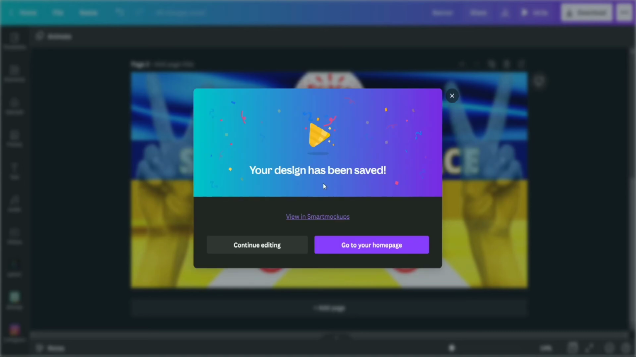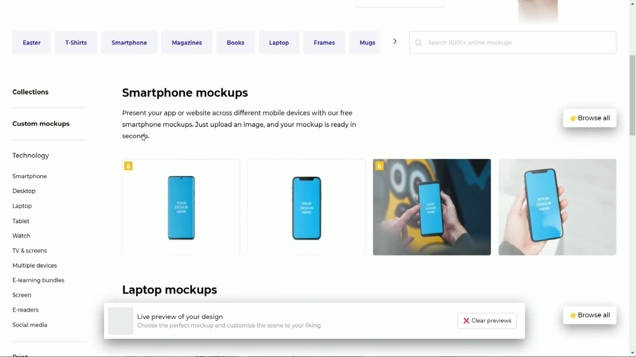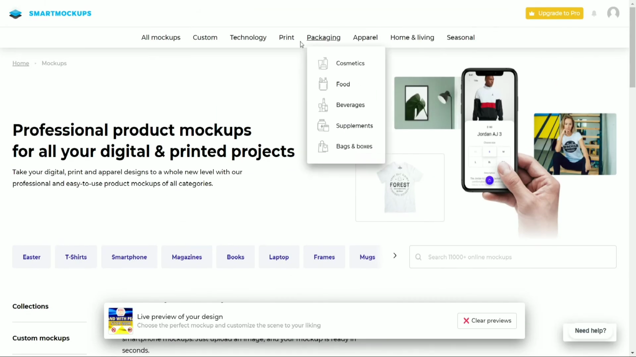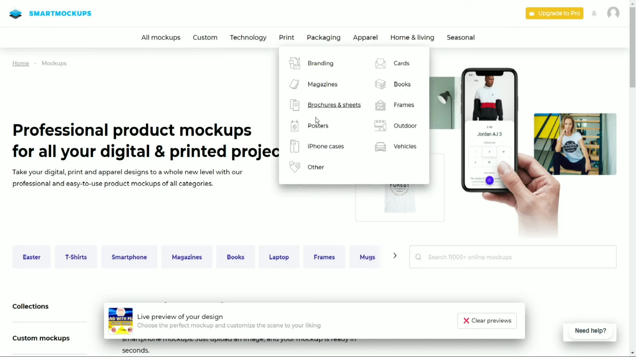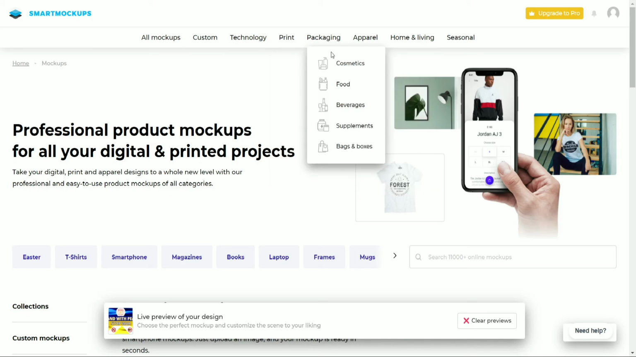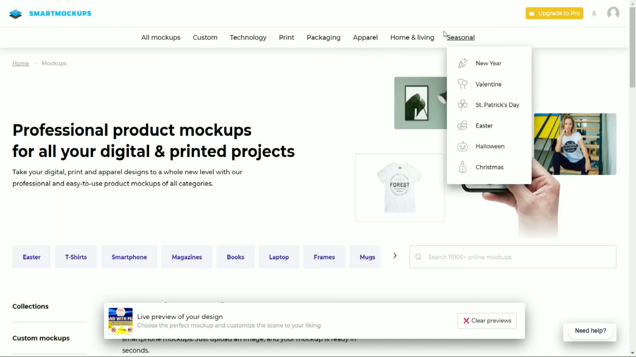Okay guys, so it's done. So now we are just going to select this option here, view in smartphone mockups, and here we are directed to its site. So here in this site we have different kinds of options available, like the all mockups, custom, technology. In technology we have so many options, then in print we have so many, then in packaging we got some options, then in apparel, then home and living, and then seasonal.